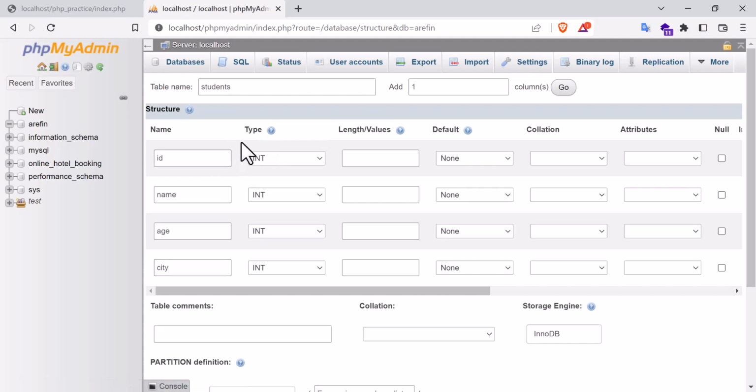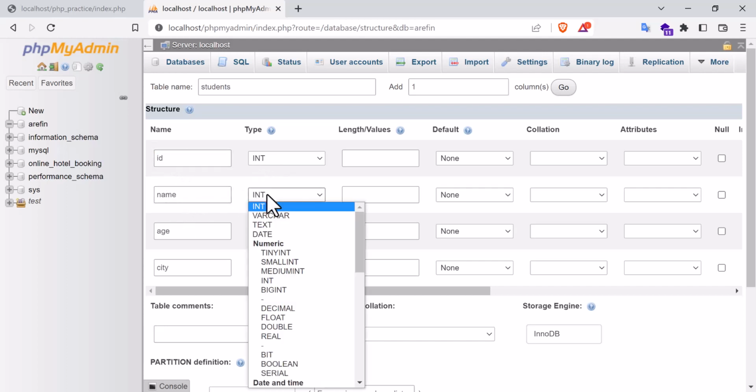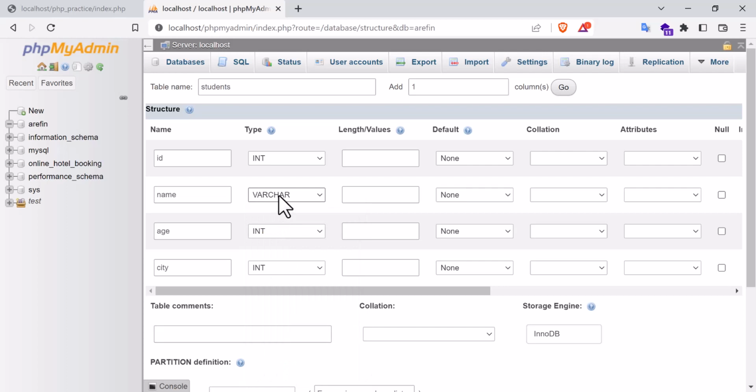If I give these 4 fields, you will see there is a database field type. That means what type of information will be entered into these fields. So ID will be an integer, but the name will not be an integer, it will be varchar type. Varchar means a text type. You can give a maximum range of varchar 255. That means this field is allowed to take a maximum of 255 characters.